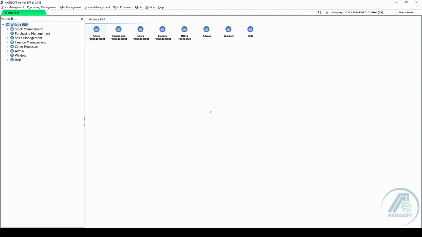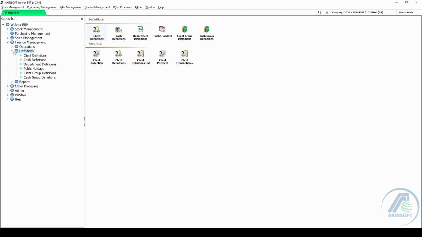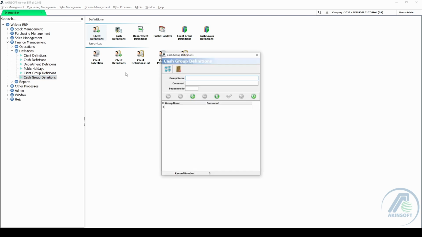To define a cash group, click the Cash Group Definitions button from the Definitions list in the Finance Management menu. From the window that opens, you can specify the group name, description, and group sequence number for the main group. Only the group name is required on the screen. Name your group and press the Save button. You can also open a new main group record by clicking the Add New Record button.